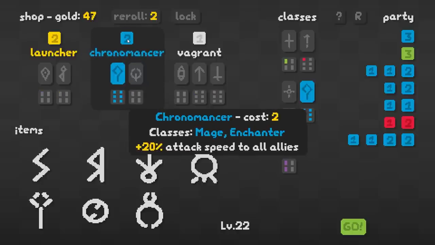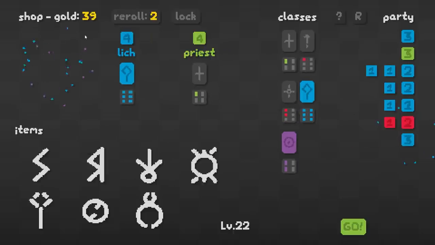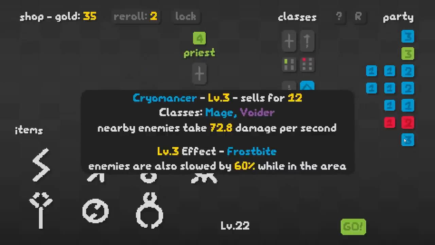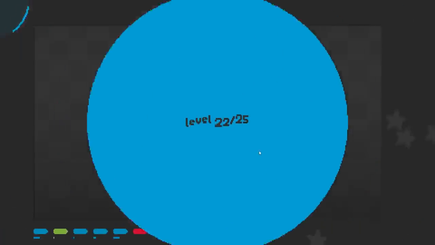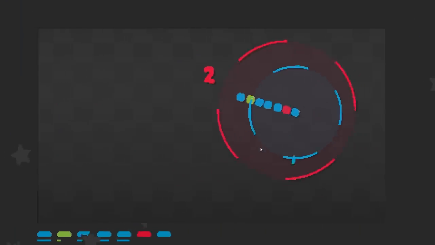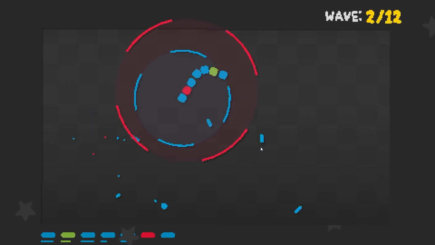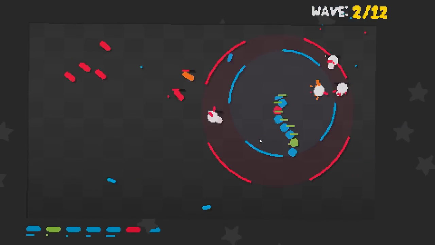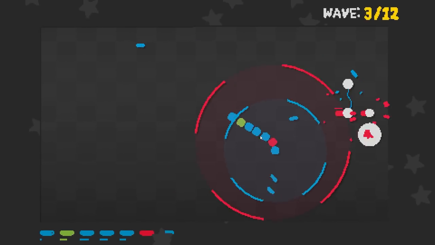Oh, the Chronomancer was a mage. It's fine. Oh! Cryomancer. Enemies are also slowed by 60% while in the area. Well, that's huge. Alright, we good. But yeah, I really want those spinning knives. Which seems kind of paradoxical, but they're effectively little zoomy landmines that I don't have to be near my enemies for them to take effect.